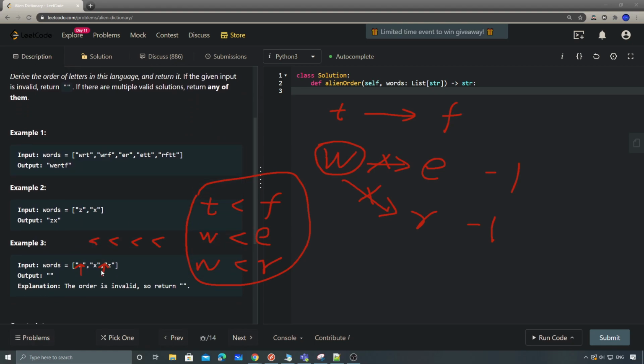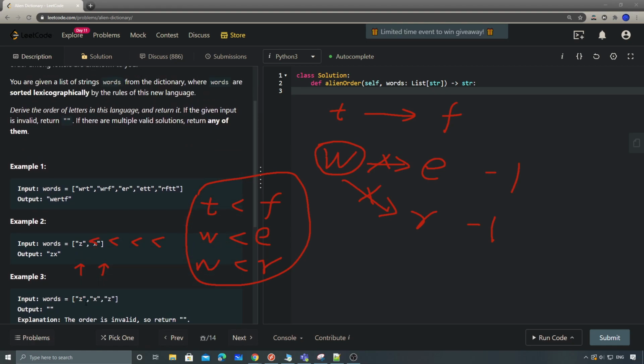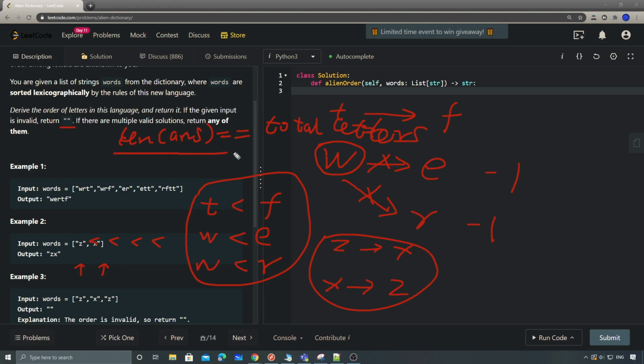And in the end, there are some invalid cases. For example, in this example 3 here, we basically have a circle. We have Z pointing to X, and then X pointing to Z. Obviously, this is a circle, which is an invalid case. So the way we check if there's a valid result in the end is that we simply check if the length of the answer is equal to the total number of letters. If they're not the same, it means that we found a circle, and then we can simply return the empty string.